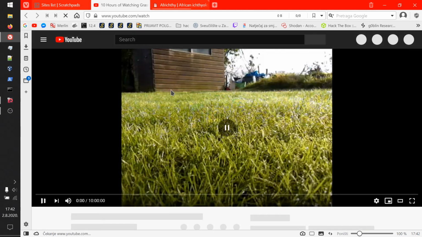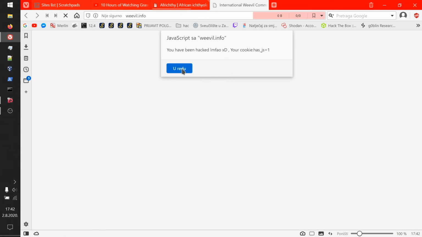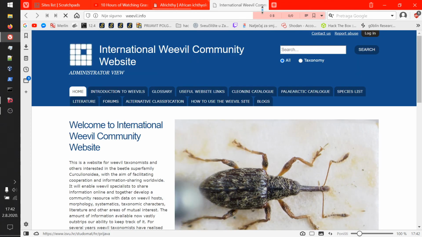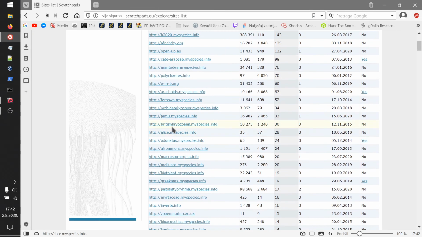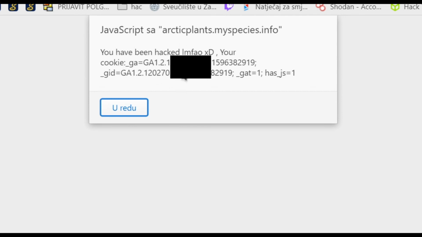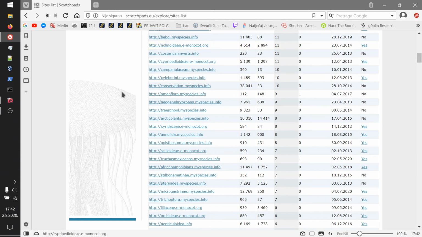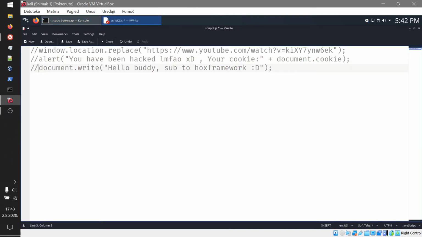As you can tell, some sites that I already visited actually reload the previous thing, but that's normal. Just use Control Shift and R once you're entering the sites. Obviously not right now, because it happens pretty fast. But this one's fine. See, your cookie has JS1. Let's try something that we didn't visit. And it will say you have been hacked, your cookie, GA, GID. I don't think I need to hide this cookie because this is just like a Google Ads cookie or something, but never mind.